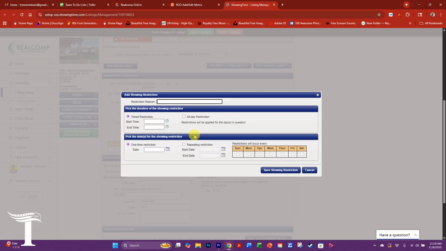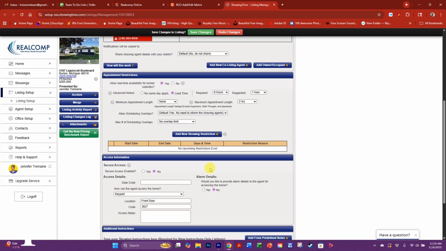Here is where we'd set up a restriction. So like, hey, I'm the seller. Hey, can you block off the showings for this weekend because I'm headed out of town? This is where we would do that. So we would select either a one-time restriction, maybe they're going out of town, or a timed restriction, like, hey, I work from home 9 to 5, so showings only after 5. That is where we would do that.